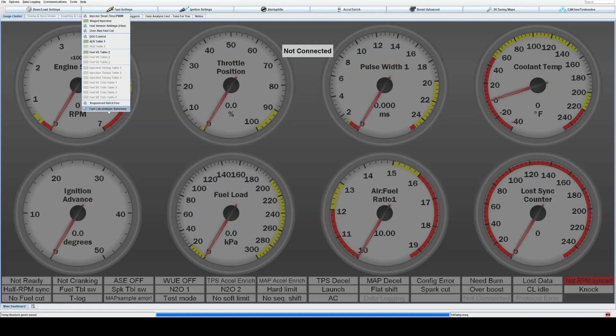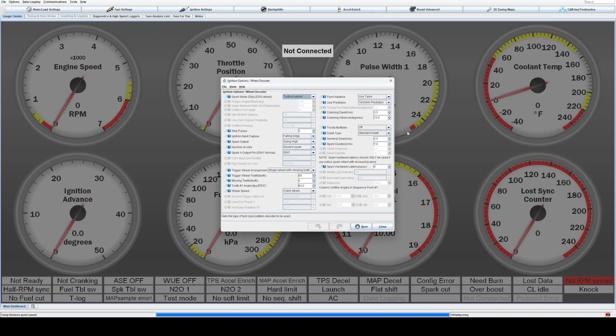Let's see if there's anything else. Yeah, I don't have anything else here to show. Let's go over to ignition settings.